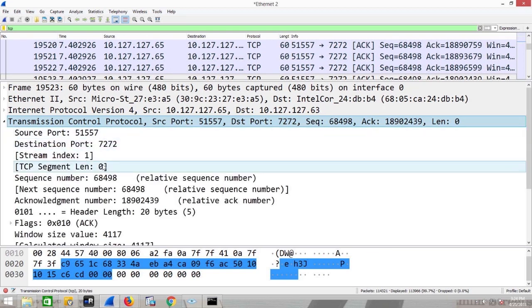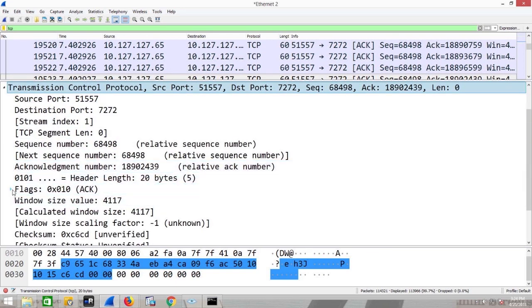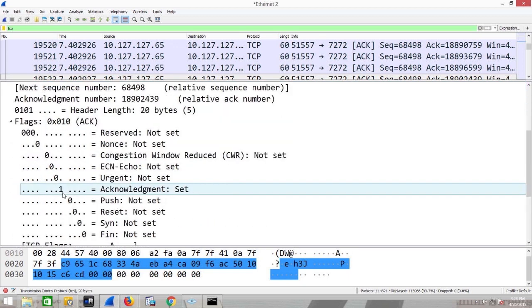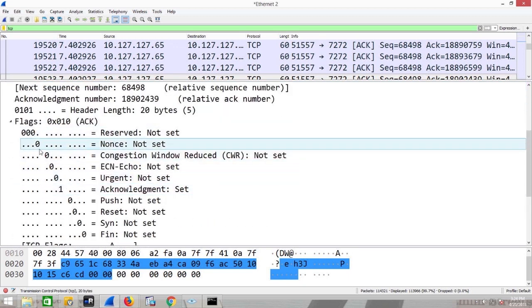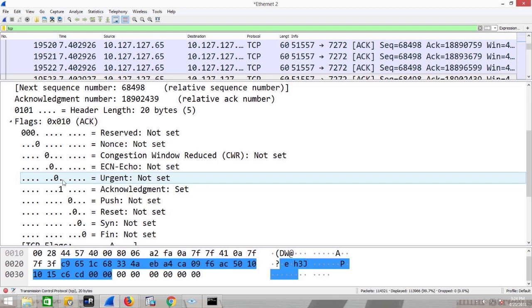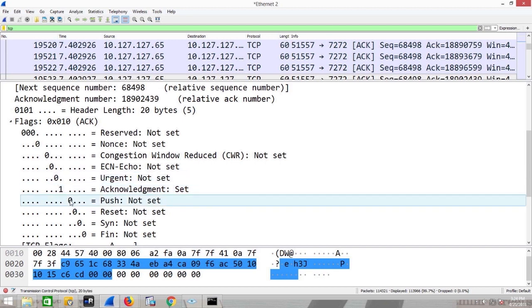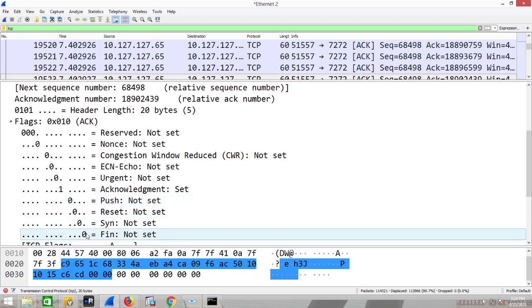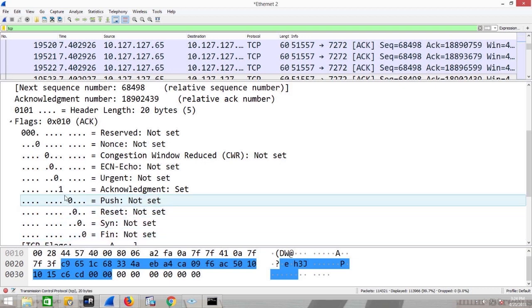Well, within this, you've got a section here called flags. If you open that, there's these zeros and ones that lay out. If it's a zero, it's off. If it's a one, it's on. So in this case, the acknowledgement flag is set. The urgent flag could be set. The push flag could be set. You've got SYN, you've got FIN, you've got reset, etc.